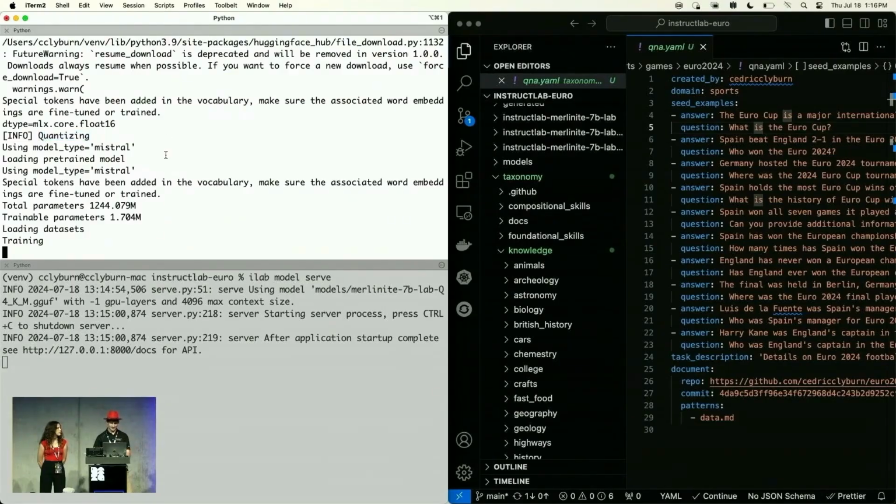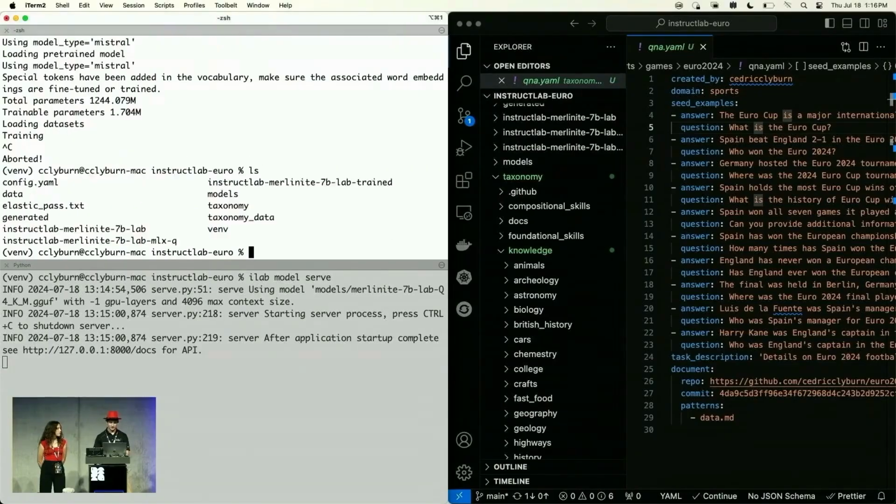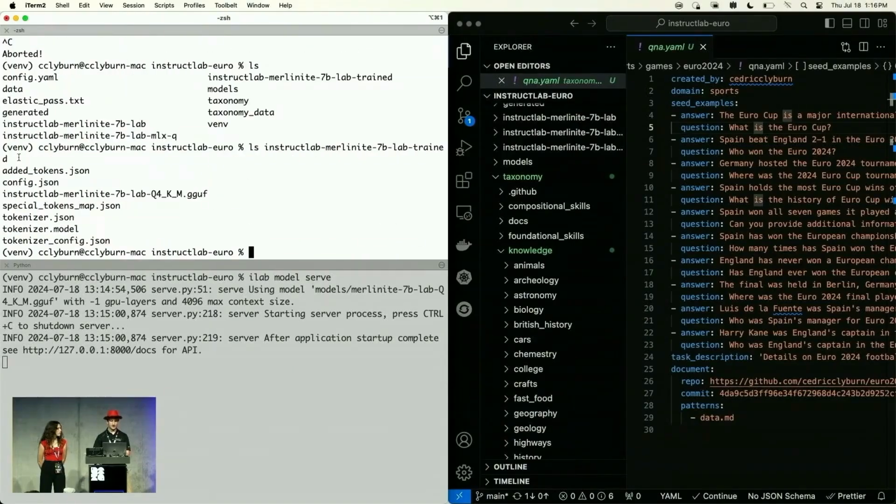So we'll go ahead and I'll stop this real quick. And we'll go ahead and serve this model that we've already trained yesterday to show you exactly how this works. So in my directory, I have a trained folder. So I'll show you right here. We've got the tokenizer. The model weights are gone, but because we've already converted them in a quantized format here.